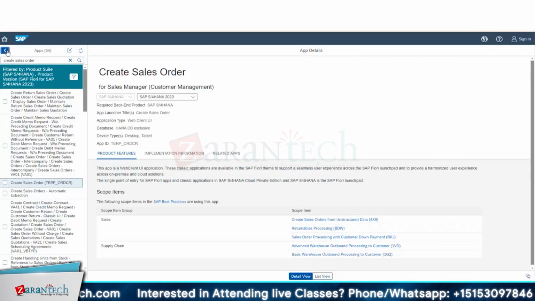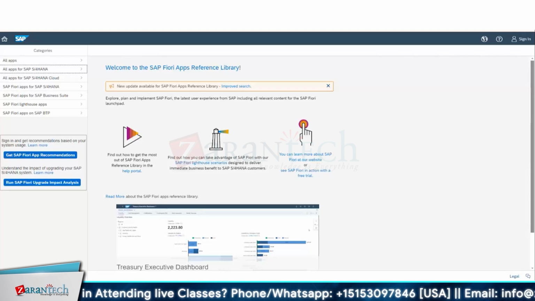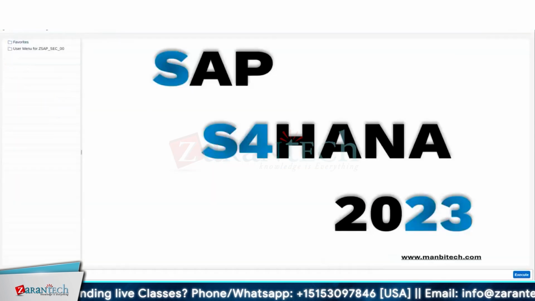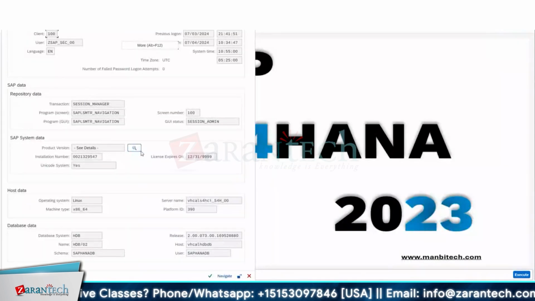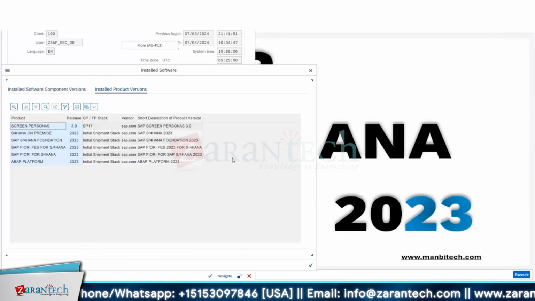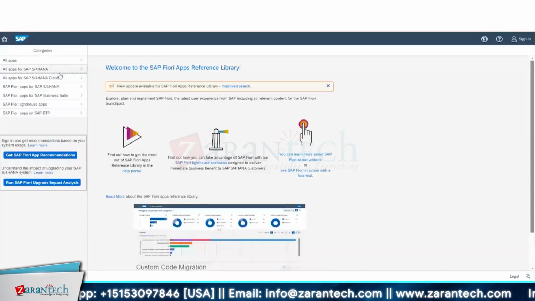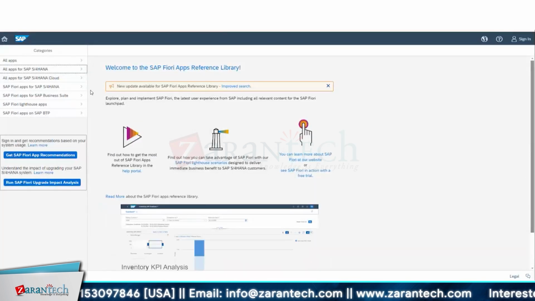So I just wanted to walk you through it. We'll have a deep dive session on it as well. That was a quick introduction of how to look into your system, what is available, what level your system is in, what the product version is, how you can go into installed product version, and then how you can jump onto the Fiori apps library and search for the available apps for your respective product version installed on your system.